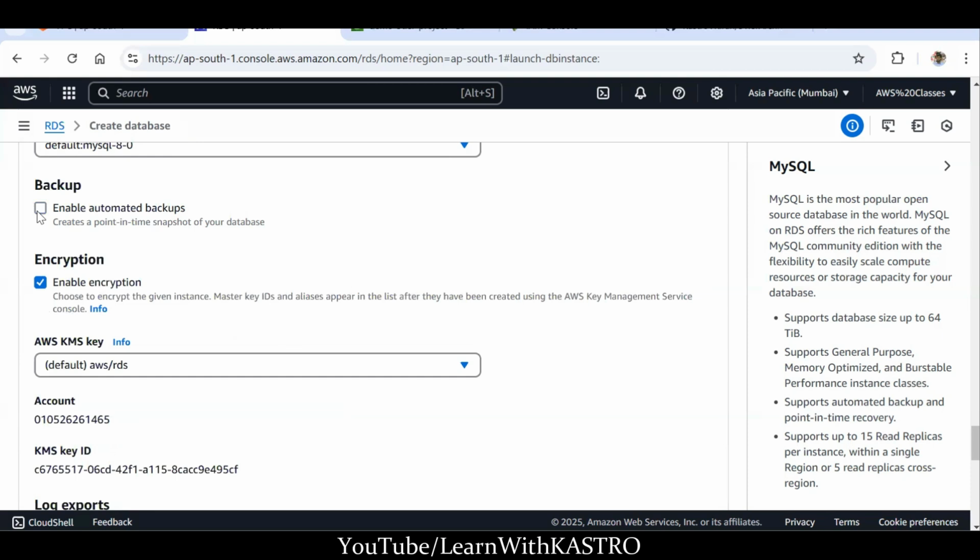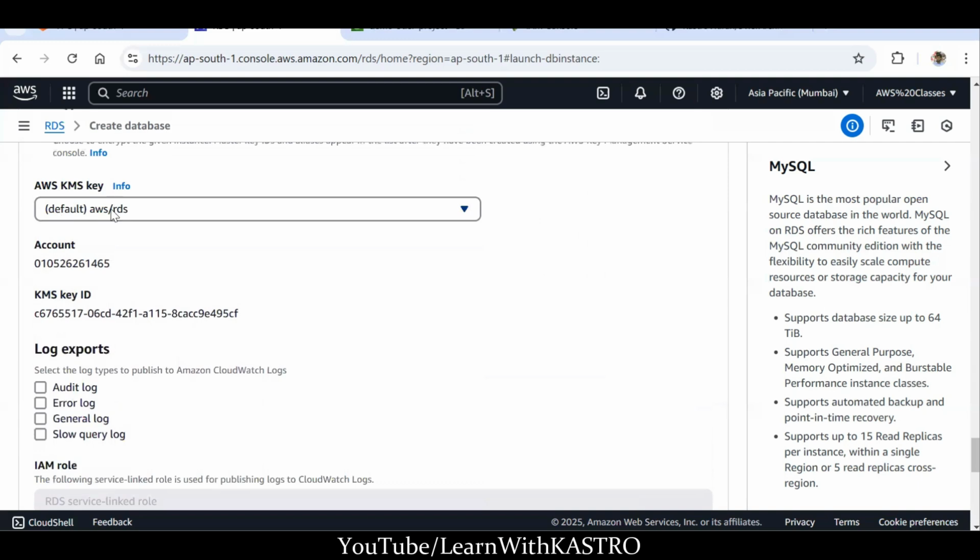So I don't want this one. And then enable encryption. If you want to enable the encryption, you can enable. If you don't want it, you can uncheck this one. But if you enable it also, that doesn't matter. I mean, it won't be chargeable for you. Okay, let it be the AWS KMS key. That is, KMS is Key Management Service.